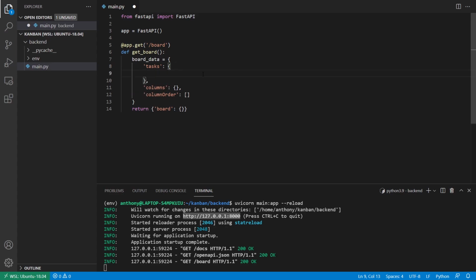Inside of tasks, each key is going to be the ID of the task. So we can say task 1 is equal to, this should be another object or a dictionary. This is going to have an ID, and it's going to have some content. The content for this first one, I'll say it's create video. And then the ID for this is going to be the same as the key.